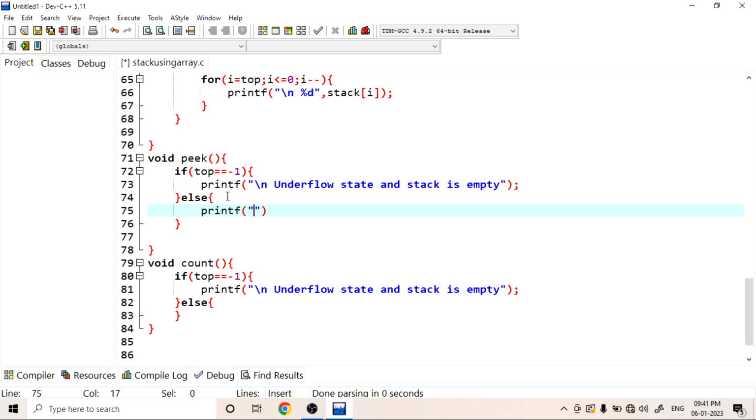We do that by printf "\n topmost value is equals to %d", stack of top. So stack of top is the topmost value in the stack all the time. This is it. We are done with the peek operation too. This looks very simple and easy.